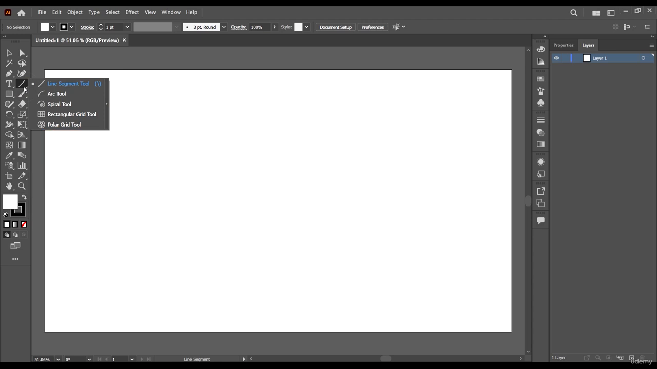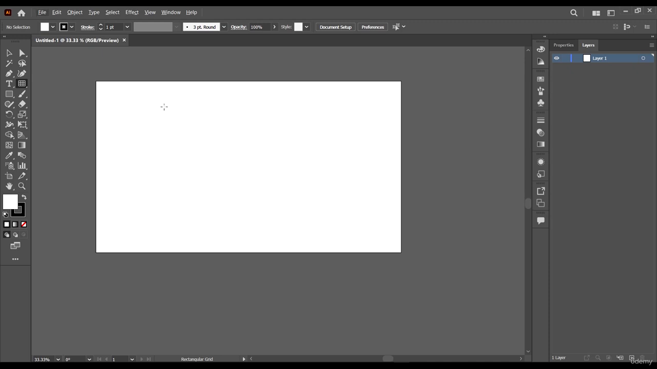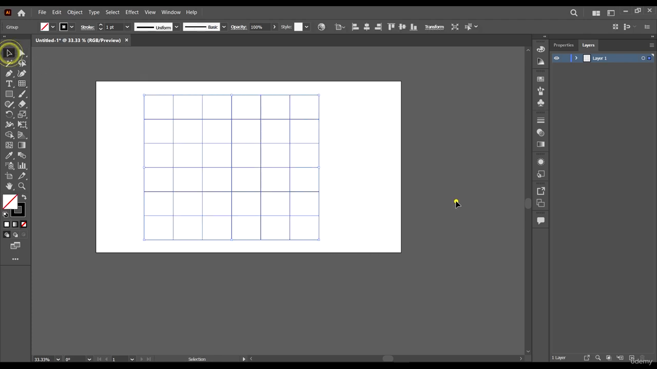Right? This line segment tool, just click and hold, and right away you can see these last two tools. We have the rectangular grid tool and the polar grid tool. These are probably the easiest ways to create grids. I've just selected the rectangular grid tool, and when I click and drag, we can see right away that I have now created a grid.